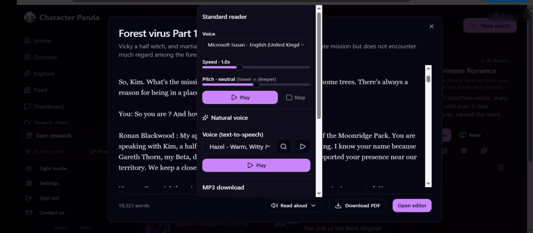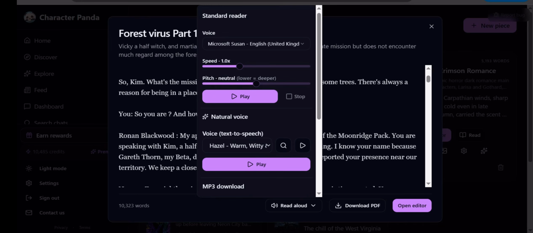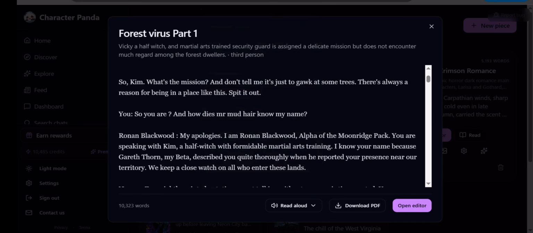Exporting audiobooks as MP3 from Stories works just like exporting from chats, as we discovered earlier. Choose between premium and free voice export, pick a voice, and add cover art.